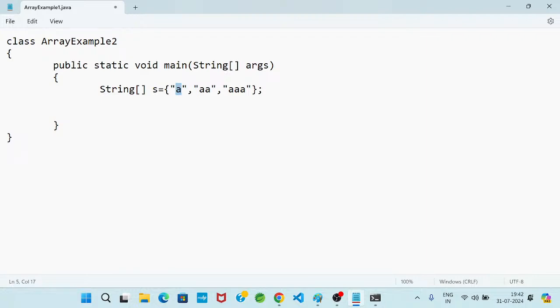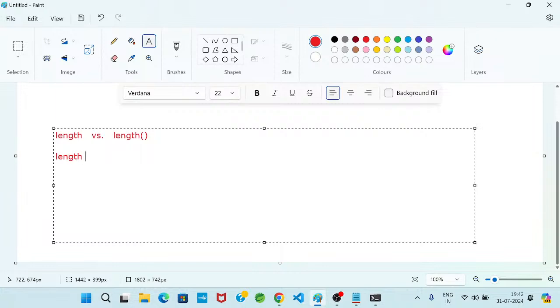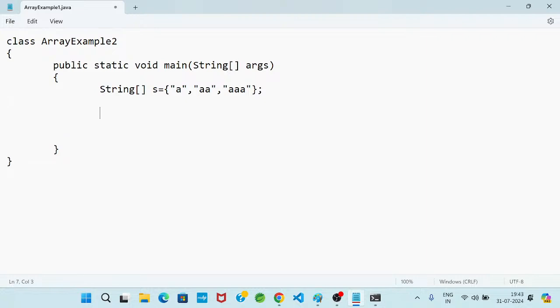So the length of A is 1, the length of double A is 2, and the length of triple A is 3. The number of characters present in a string value is called the length of that string value, because every string value is a sequence of characters. So first of all, remember that the length keyword is meant for an array, whereas the length method is meant for a string value. The purpose is the same: to find the length of an array, or to find the length of a string value. We will see and find the output.